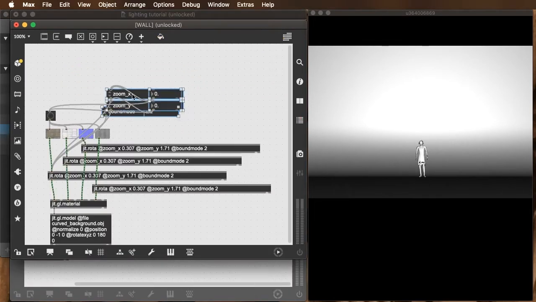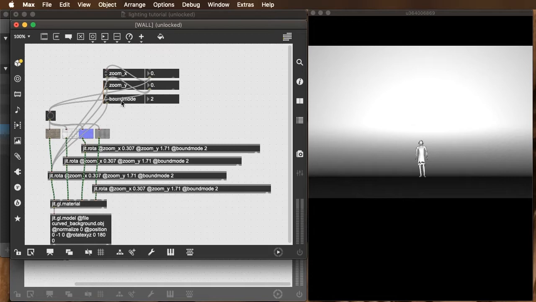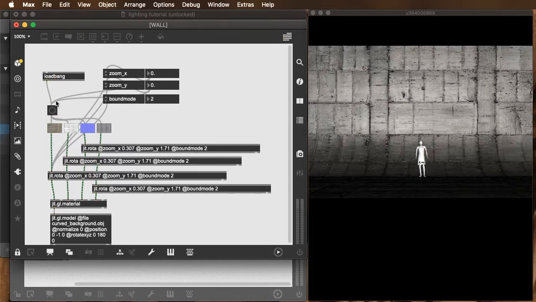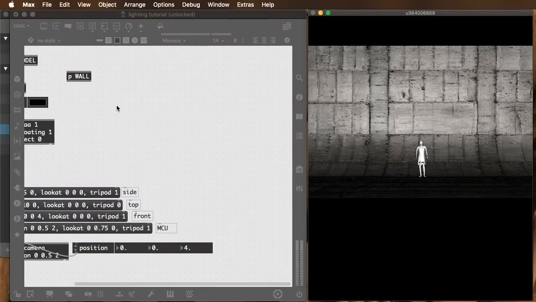dive in to the wall, tidy up a little bit, and add a load bang so that this will automatically load every time my patch loads. And you can double click a load bang to simulate that. I mean, certainly you can click the bang button too, but if you don't have a button there, you can double click the load bang to load all your textures simultaneously.